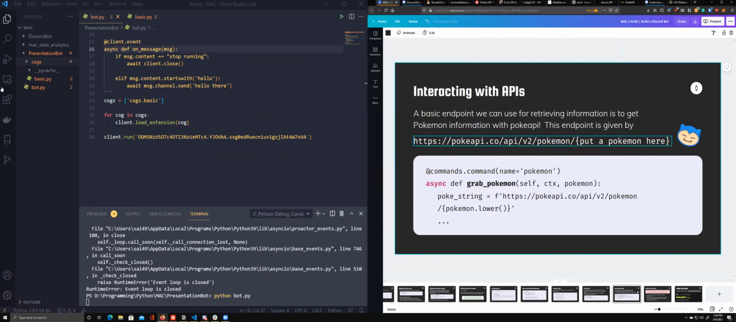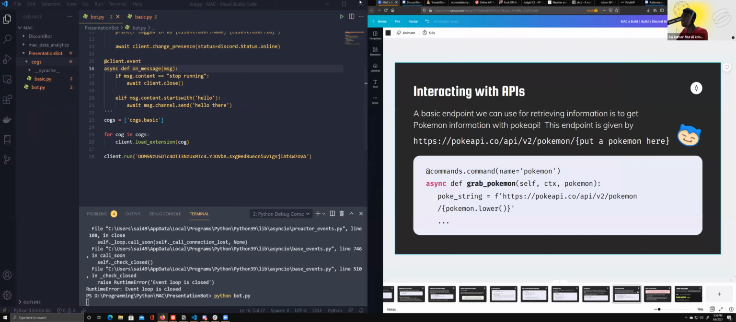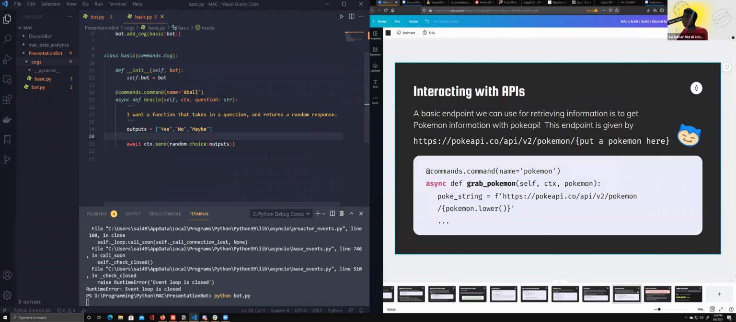Okay. Now let's try something more complicated. We're going to try interacting with an API. So APIs are application programming interfaces. They're things you can send requests to online and get resources in return, or send requests and modify the stuff on the server. Depends on what you want to do. I'm going to start with Pokemon.